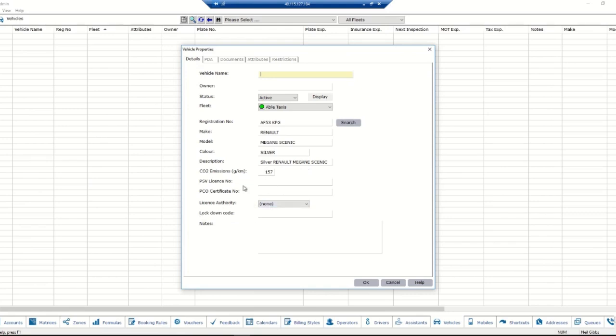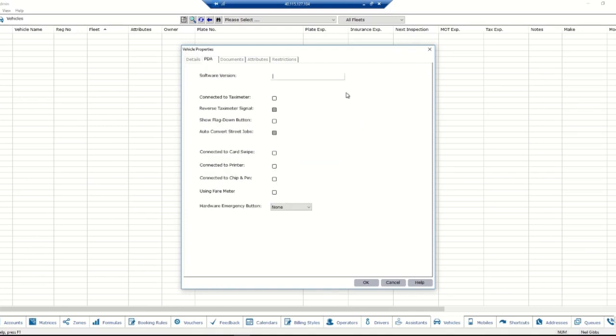If you're using license authority tracking, you'll also be able to choose the licensing authority under which this vehicle is registered. So I'm just going to choose the Cambridge one on that, and I'm going to go through to my next tab, which is the PDA tab.